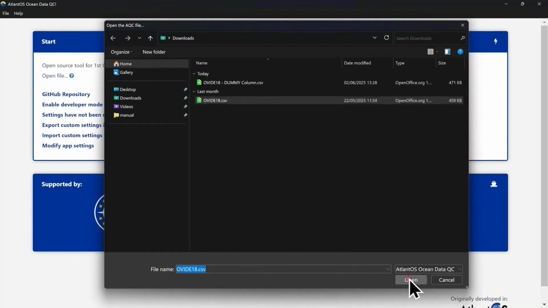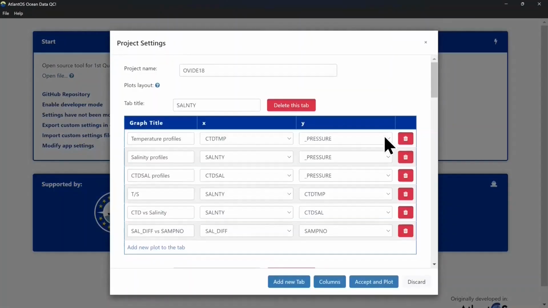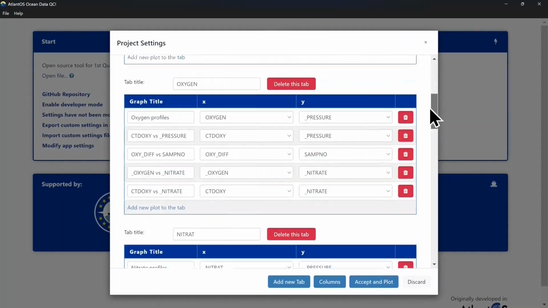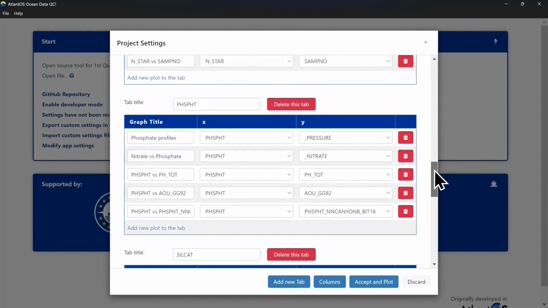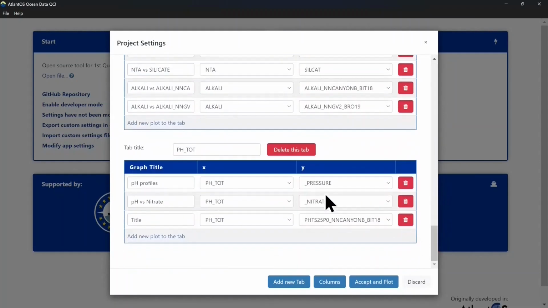The application then provides a predefined default layout on that form. Let's describe the elements that are shown in the project settings form. Project name: the file name that is being opened will be the project name by default. The tabs means that the application will generate tabs for the parameters it recognizes in the data file. Under each tab, predefined plots based on available data will be shown, allowing the user to add, modify, or delete them.